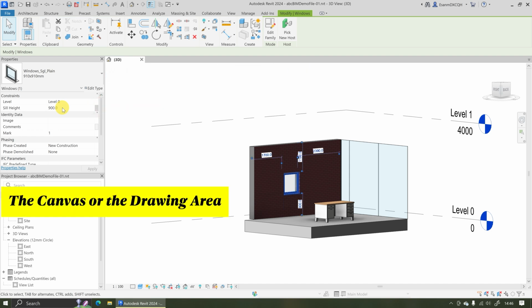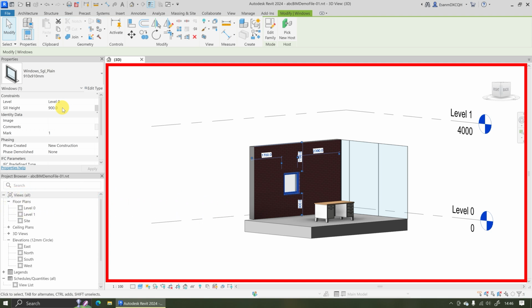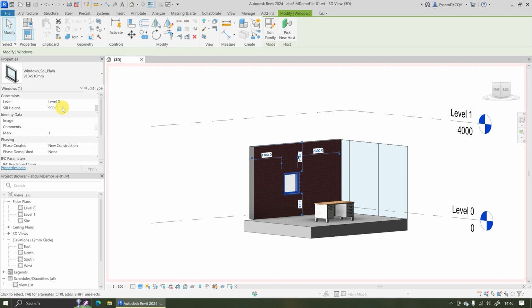The canvas or the drawing area. This is the big white space on your Revit screen. It displays the views, sheets, and schedules of the current model. Knowing how to easily navigate around the model is important, and I will now show you how to navigate around the view.